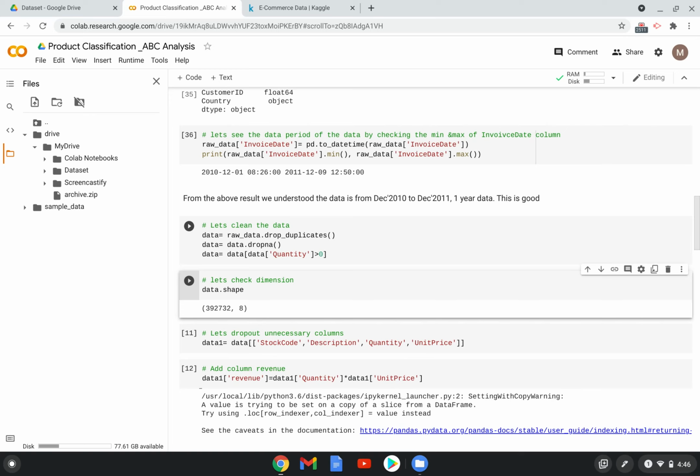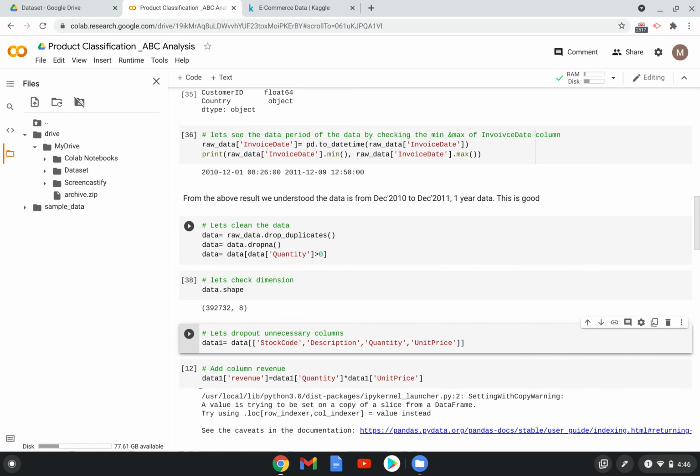And then let's see, after cleaning the data, what our data dimension is, which is 3,92,732 rows, approximately 4 lakh. So I think more than 1 lakh rows of data have been dropped.